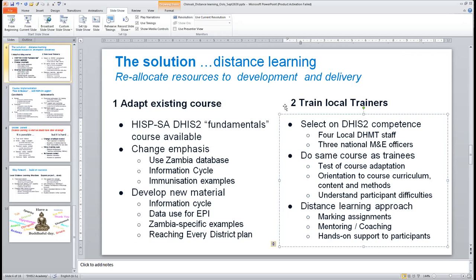The next thing we did was to train local trainers. As Sandy and Lynn have pointed out, they're absolutely essential. We selected them on basic DHIS2 competence, four of them local and three of them at higher national level. And we put them through exactly the same course as the trainees were going to do. This was important for us because it was a test of whether we'd adapted the materials properly.